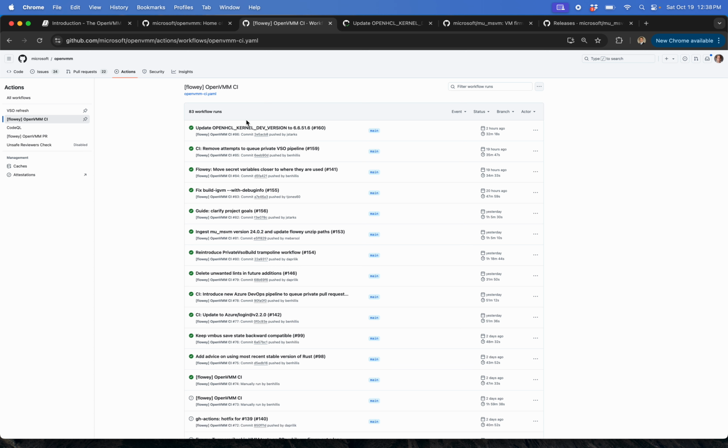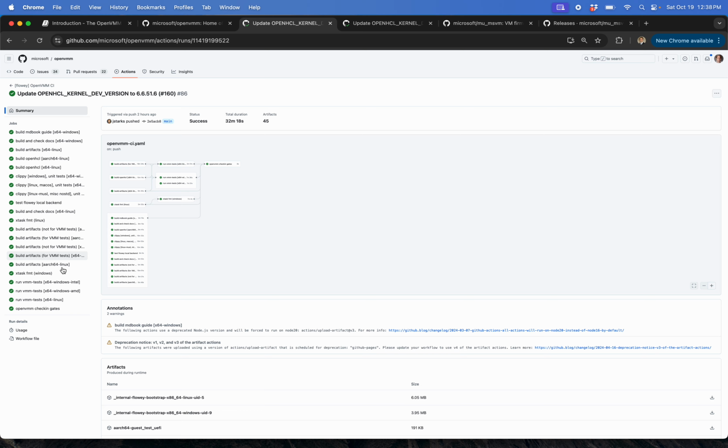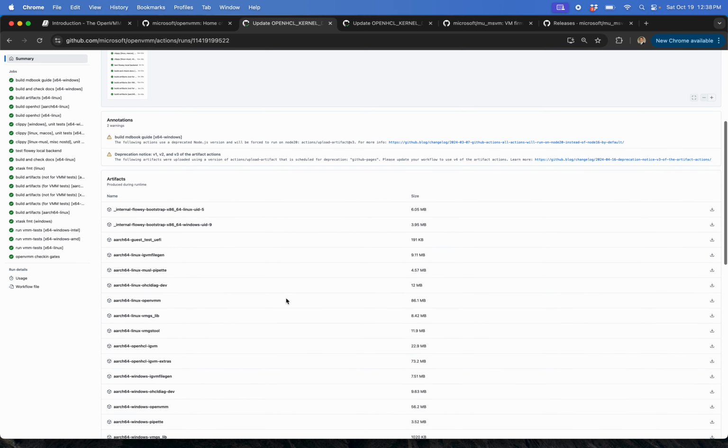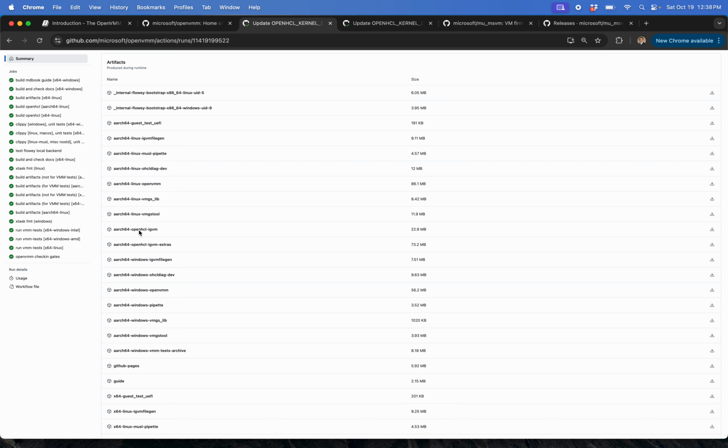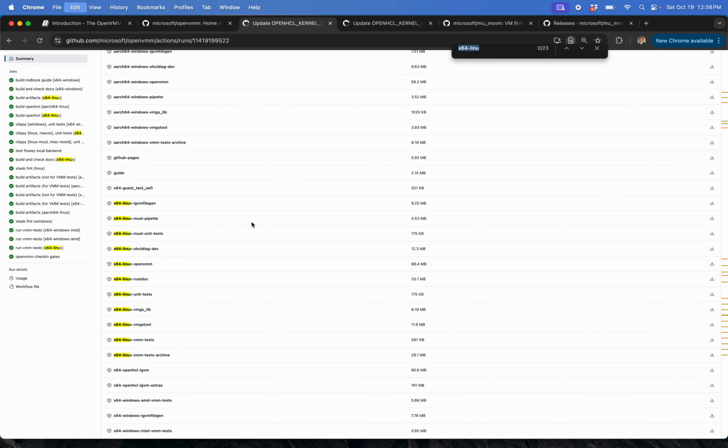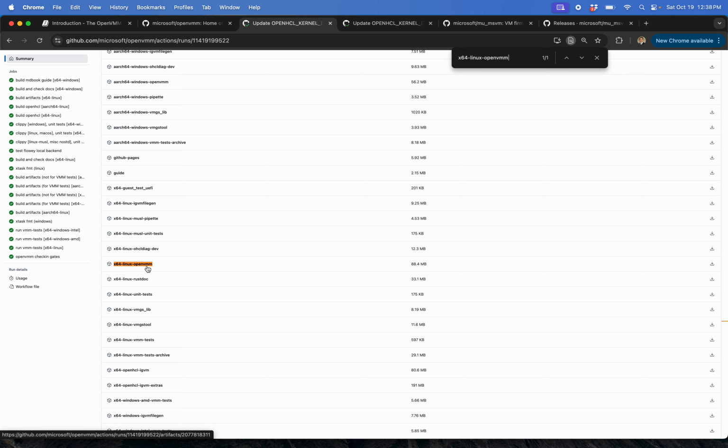You can click on any of these that are passing. So I'll just click on the first one. And then essentially you want to grab some of these artifacts. I'll be showing you x86, but they've got ARM64 as well. So we just do x64-linux-openvmm, and it's this guy right here. It's clocking in at about 80-90 meg. So this is what you actually want to download.